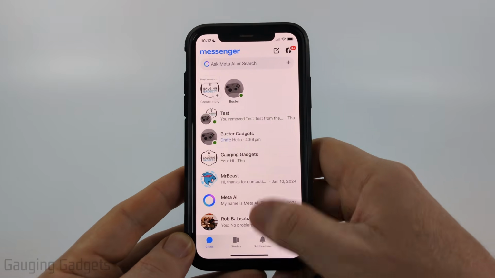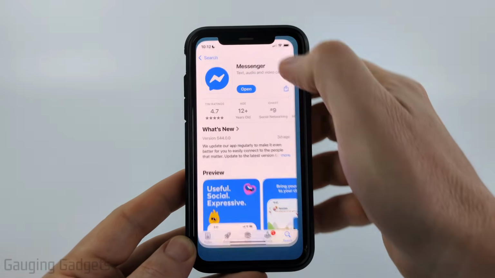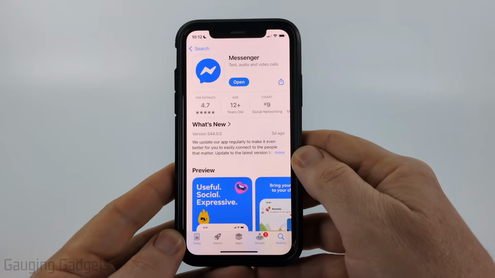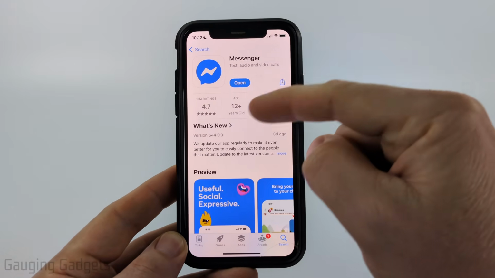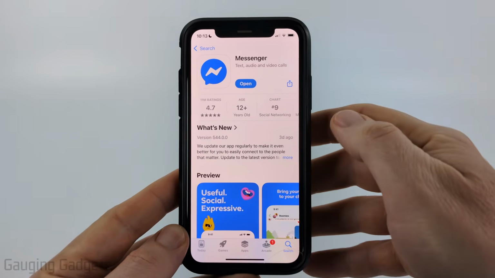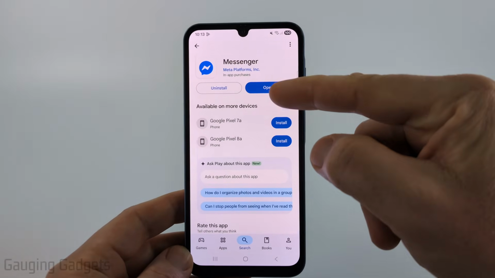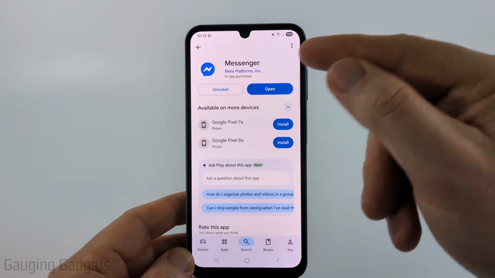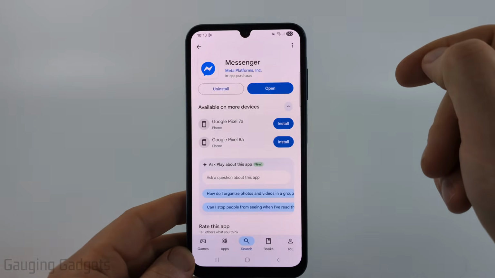So to update Messenger, all we need to do is open up our respective app store. On an iPhone, that's going to be the App Store, and you want to search Messenger, and when you open it, if there's an update available where mine says open, it'll say update. So select update. And on an Android phone, open up the Google Play Store, search Messenger, and then when you open up Messenger where mine says open, it'll say update.